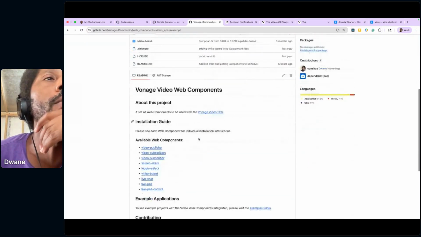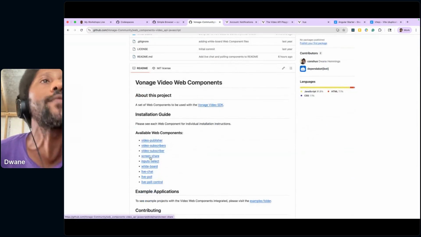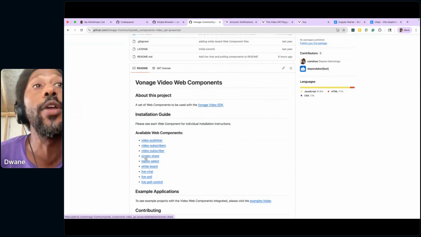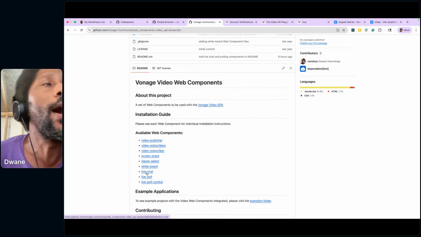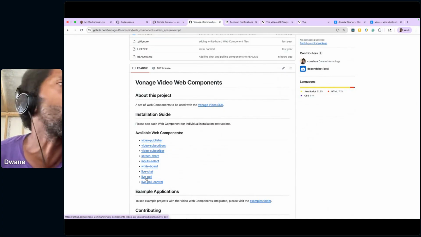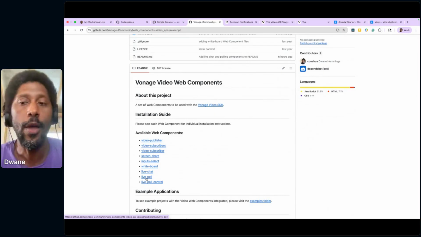So here are all the different web components that I've created. We've got the publisher, subscribers, we'll go through all this stuff. Subscriber, screen share, you can screen share, you can select your inputs. We have a whiteboard, that one took a while to put together. We have live chat, live poll, and live poll control for your host or what have you.